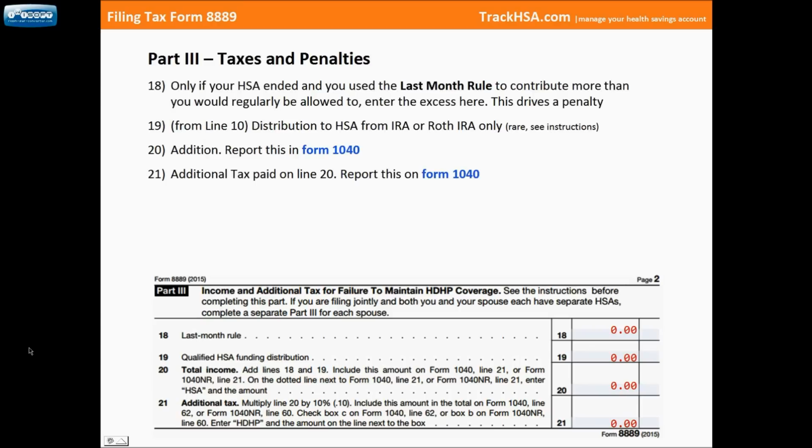Same with 19, HSA funding distribution. This involves the IRA or Roth IRA distribution transfer. Most people, this is 0. So on line 20, these two amounts get added up and actually counted as income. So this is going to be taxed on Form 1040, not good. Also on 21, a 10% penalty on those amounts flowing to Form 1040, not good as well. Hopefully you can avoid these.